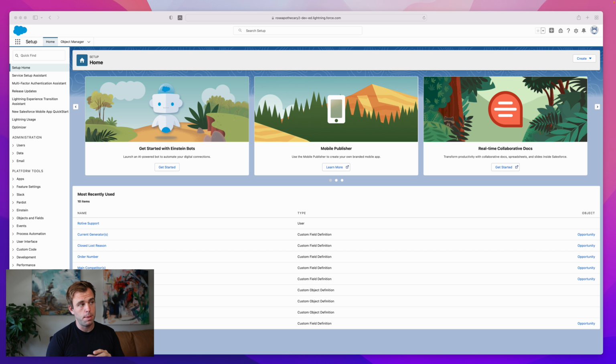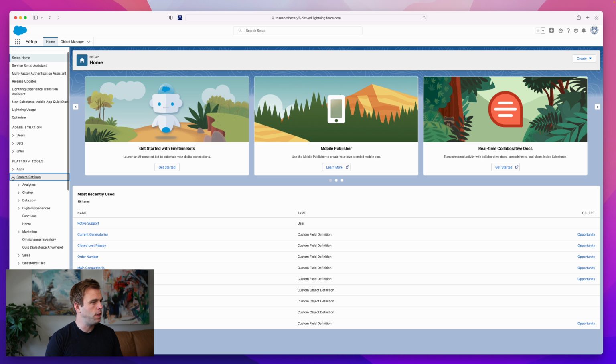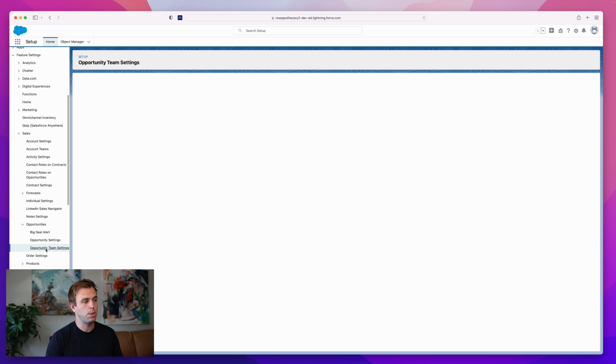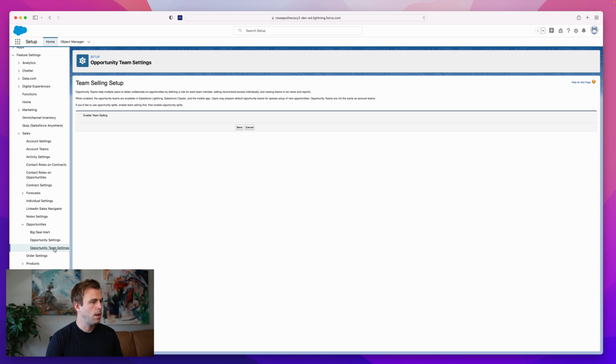In this video, I'm going to walk through step by step how you set up opportunity teams and opportunity splits in the system. So the first step is to log into Salesforce and then log into the setup area in the system. You can get here by clicking on the gear in the upper right-hand corner and then clicking on setup. Once you're there, come down to feature settings on the left-hand side, then go into sales, and you'll see a menu item underneath opportunities for opportunity team settings. So from here, you just check the box to enable team selling and hit save.